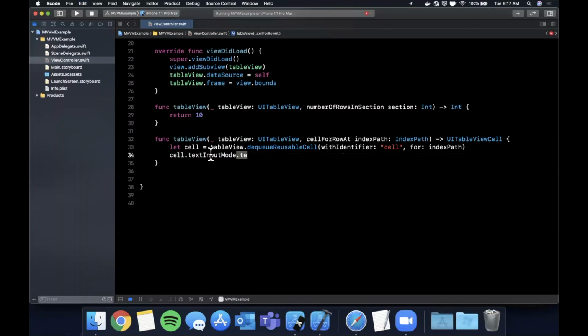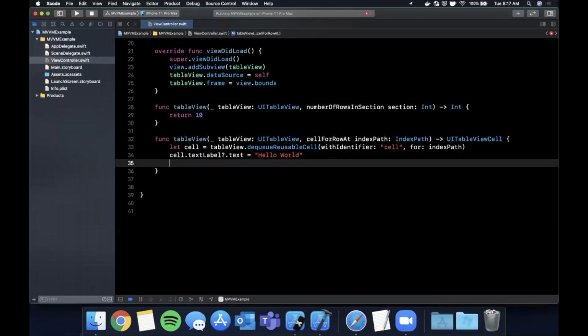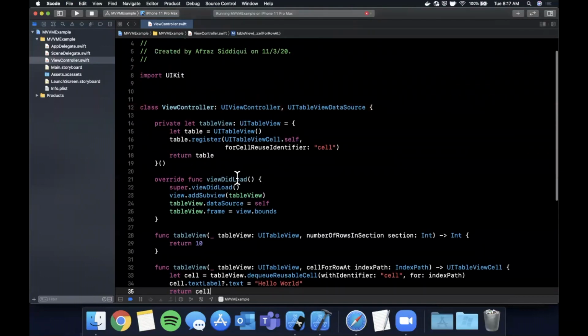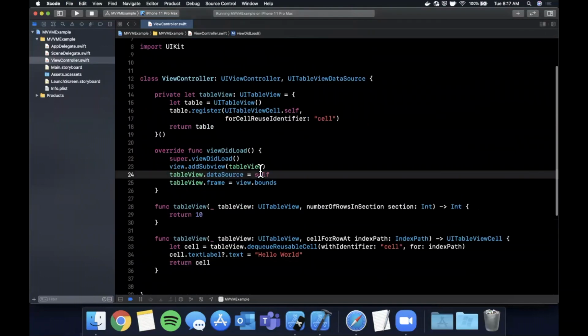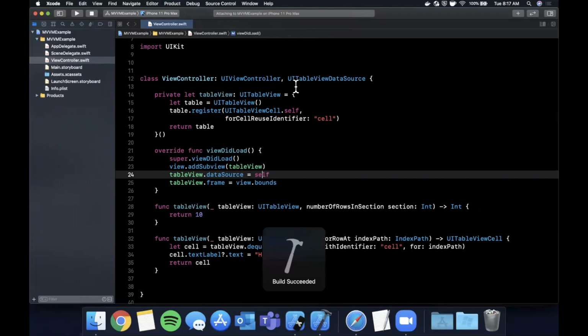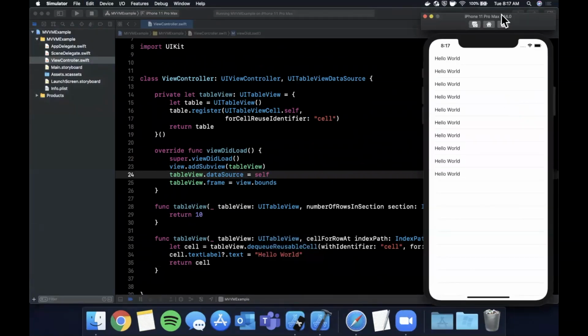Oh no, autocomplete really likes to not cooperate half the time. .text, and we'll assign this to be hello world, and then finally go ahead and return your cell. So the error should go away. I know we didn't create the model yet. We will in a second. Just hit run to make sure that we've got our table view showing up.